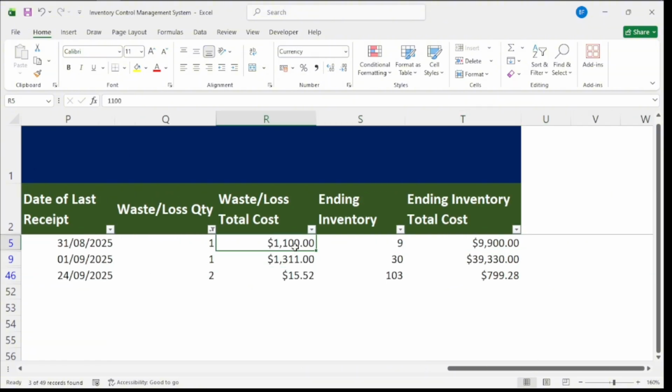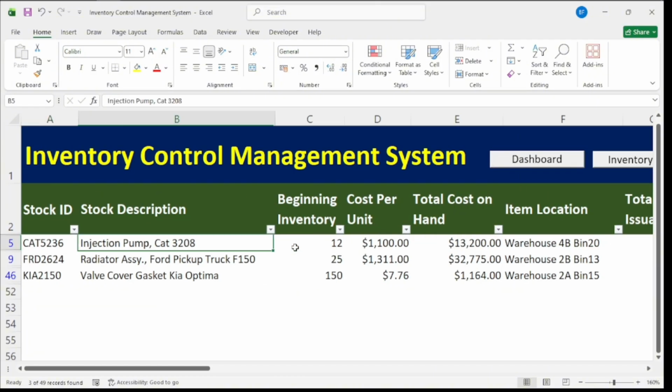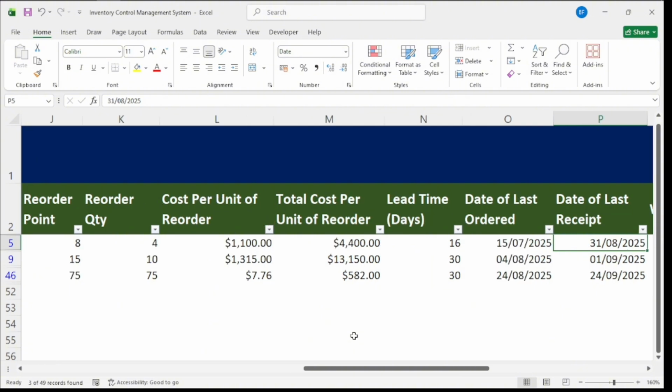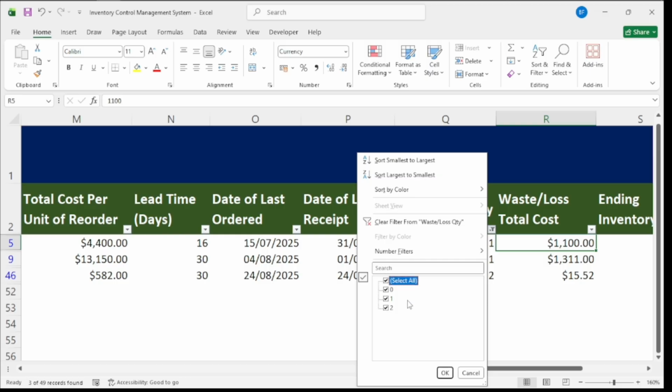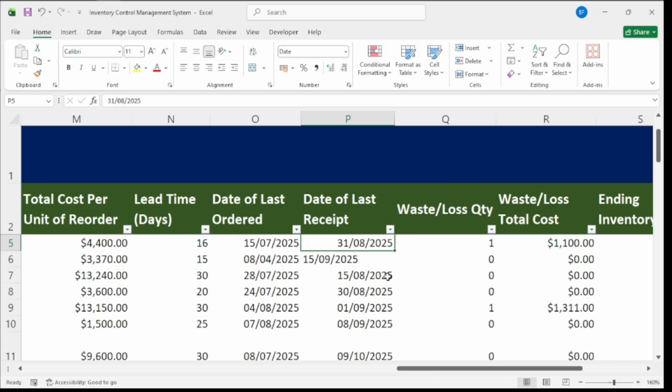So this is already lost, and it will be added as cost to your operation or your production, cost to produce, like in manufacturing. Okay, so that's it. So let's unfilter it, remove the filter, select all.